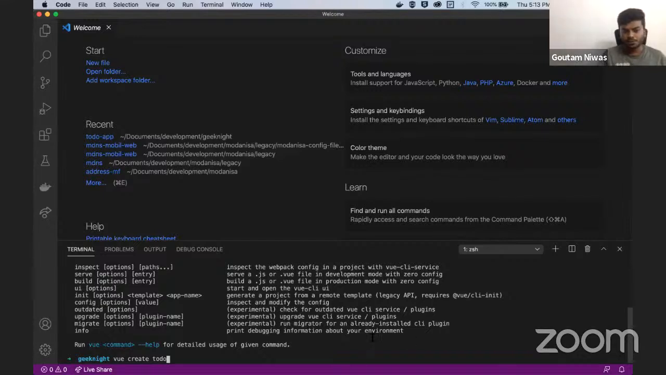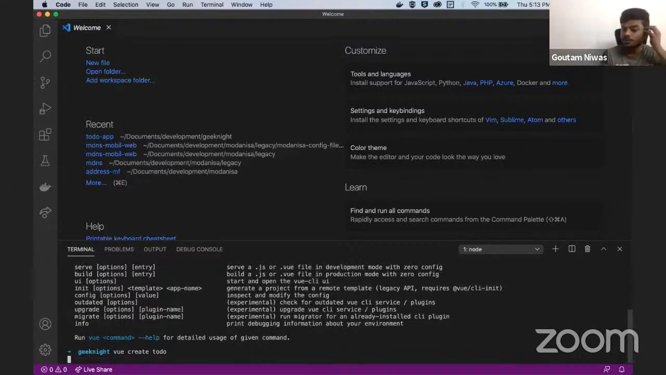So the command is vue create todo. It takes a little time.